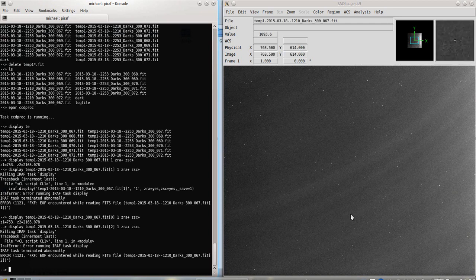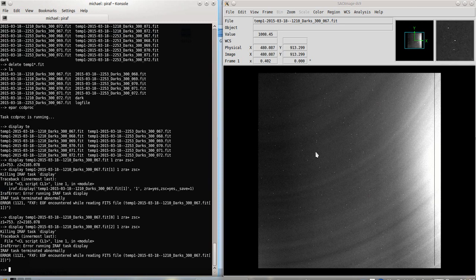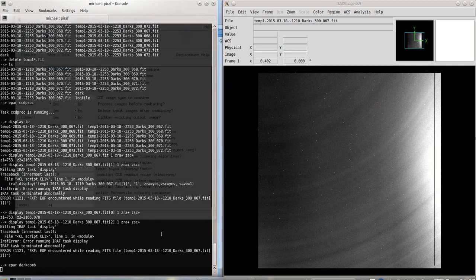This is, again, if you want to see it, the dark image that we have corrected for bias now. This is the bias corrected image, and then we will be combining these to a master dark file. So we'll use this dark combine again.